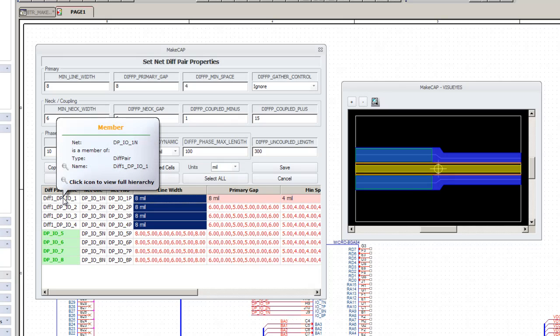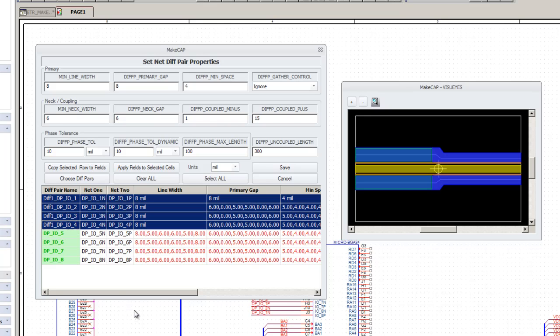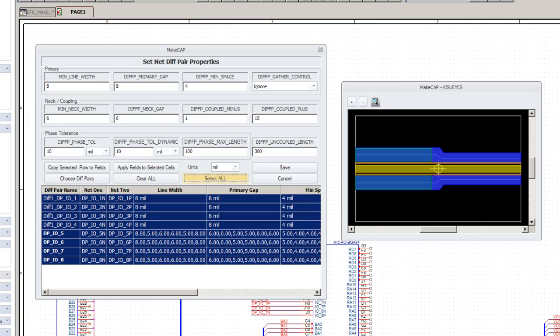Now if I'd like to apply all the rules to these first 4 differential pairs, I can highlight them by row, and applying fields to the selected cells will take all of these values and apply them to all 4 of these differential pairs. And if I want to select all, then I can apply all these fields to all the differential pairs. And then to save these to capture, all I have to do is press the Save button.